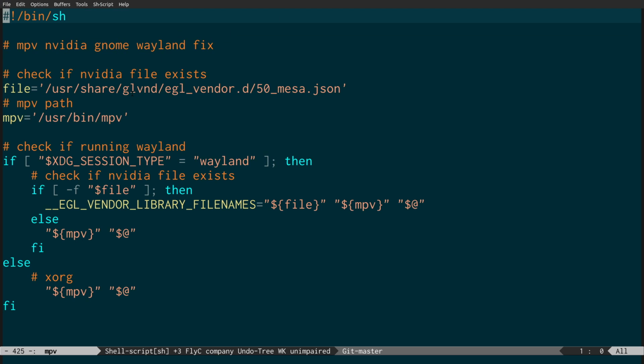What this allows us to do is create a script that will check if this Nvidia file exists and if we're running Wayland, and if we are, use that file. If we're not running Nvidia, it will just use mpv, and it will fall back to Xorg if you're running Xorg. So let me take you through the script.